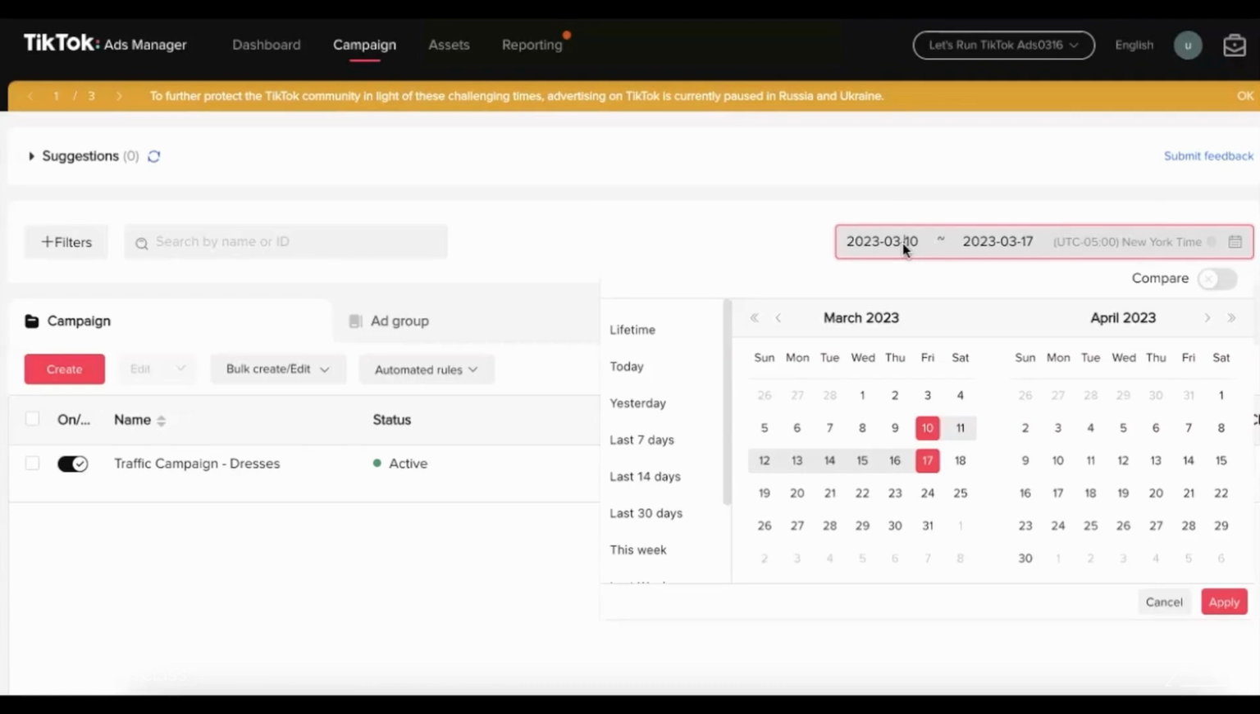When it comes to looking at date range, I usually like to evaluate my performance for at least the last 7 days. Because of attribution and all the aspects of advertising, it tends to be very tricky to evaluate performance day over day. So I usually go in here and select last 7 days.